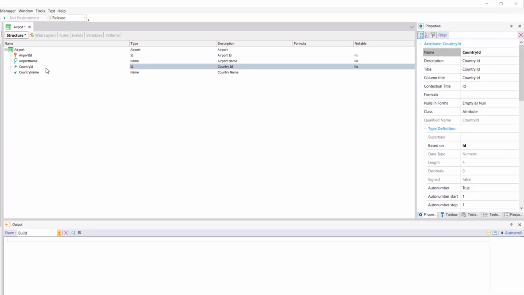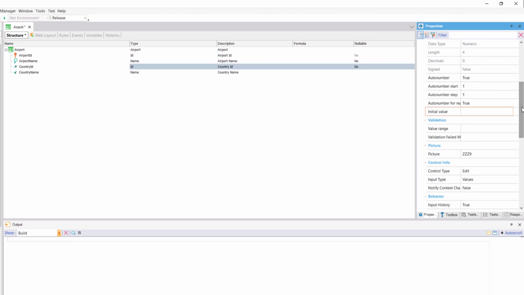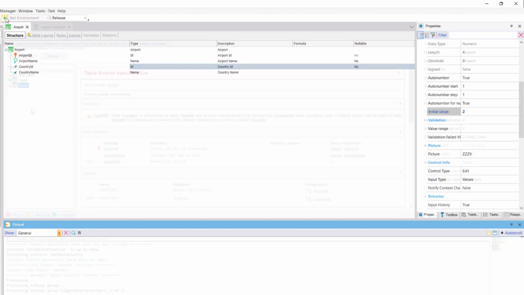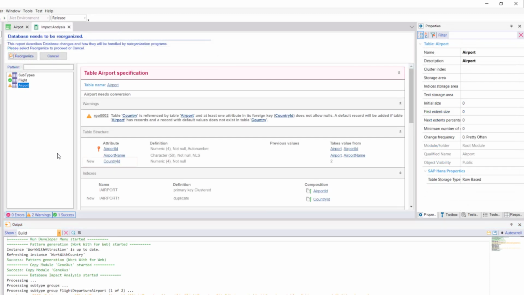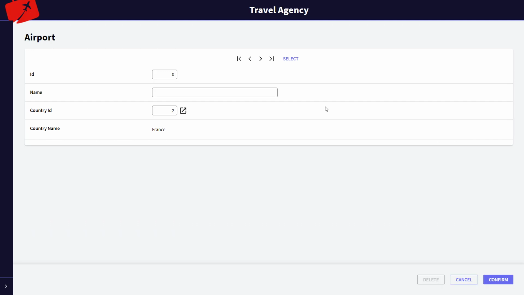Let's go back for a moment to the case where we added country ID to the airport table. Let's see what would happen if instead of doing it as we did, we had assigned an initial value. For example, suppose we know that all the airports already entered are from the country France. Since France has ID 2, we assign this value in the initial value of the country ID attribute. When running it, we can see that the airport table is reorganized and added to the country ID attribute. And when viewing the data, we see that in all the records previously entered, country ID took the value 2 corresponding to France.